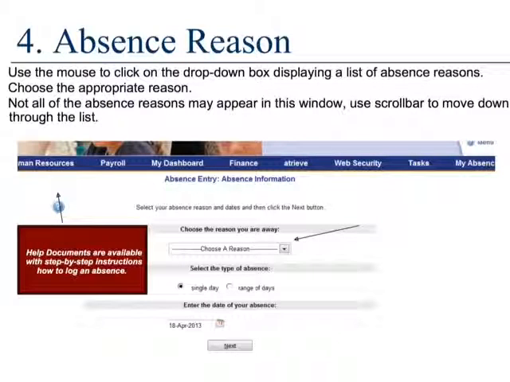You must select the appropriate reason code for why you are absent from work. Under the drop-down box, choose a reason. A list of options will be available depending on the staff group that you are in. You must scroll down the list in case all of them are not showing. You can then choose a single day or a range of days, and it will also require you to fill in the appropriate days.